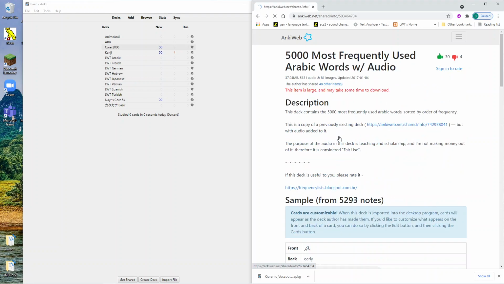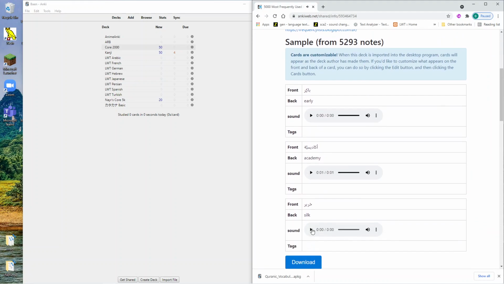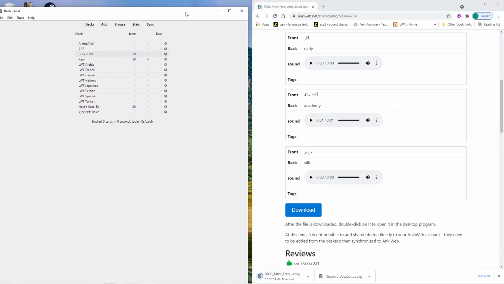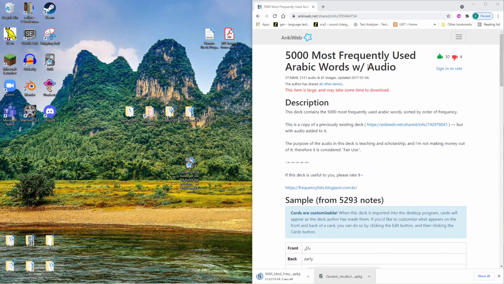But if you take this one, Arabic to English, you can click, باكر، أكاديمية، حرير, and there is a little sound associated with the card. That sounds maybe a little artificial. I'm not sure if that's text to speech or a natural voice, but it's really nice if you have audio on your cards that it's a natural voice, so you can really hear how the words sound. And we could download both of these to try them out.